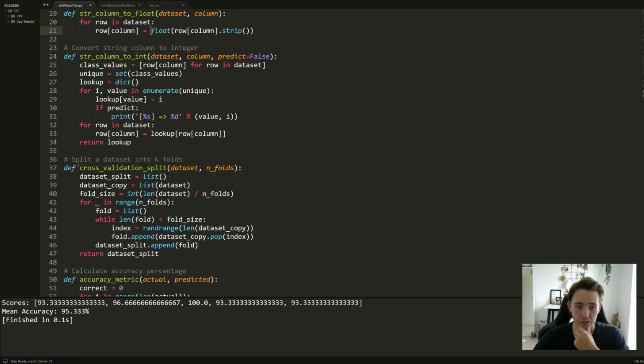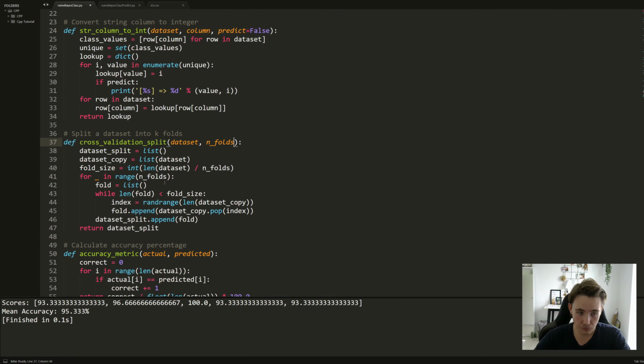We're creating this function called cross validation split, and we pass the parameters: the data set we want to split, and n folds, which is how many folds we want to split our data set into. Then we go down here and create a for loop that runs from 0 to the range of the n folds that we entered up here.